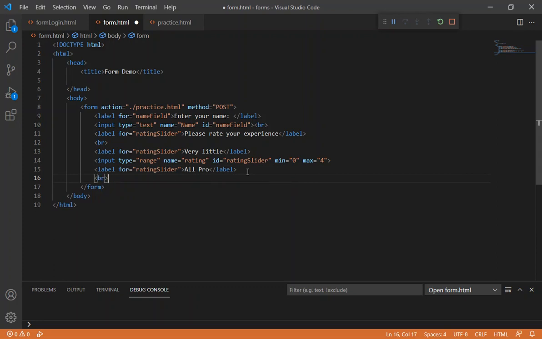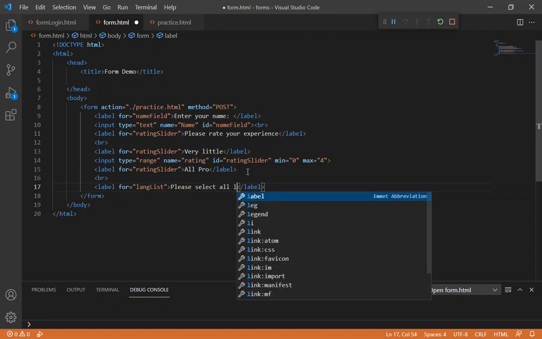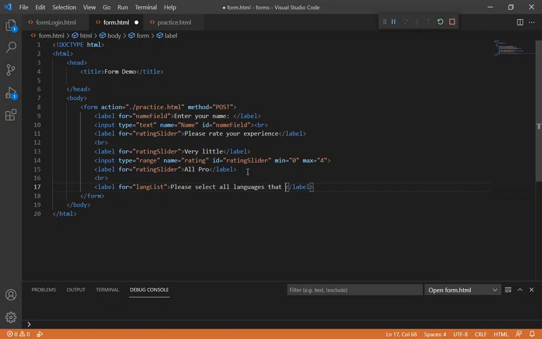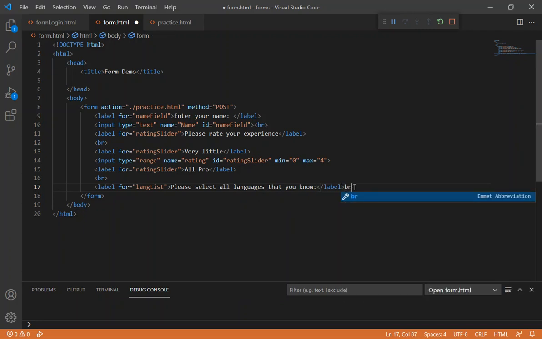So let's put a BR tag in here, and let's create a label here. And we can say this is for our language list, please select all languages that you know. All right, and I'm going to put a BR under this because I want them to be underneath each other.